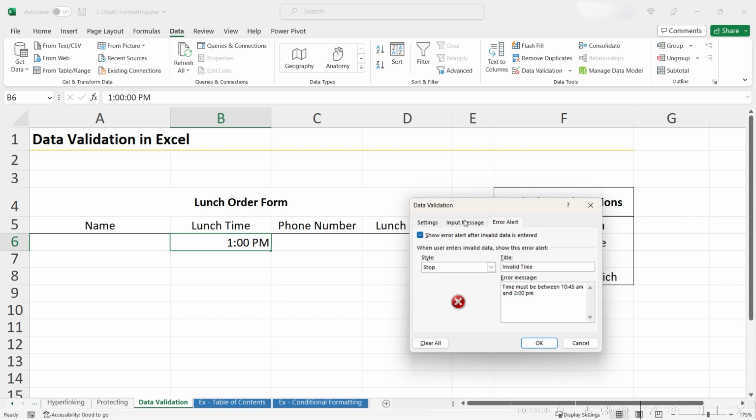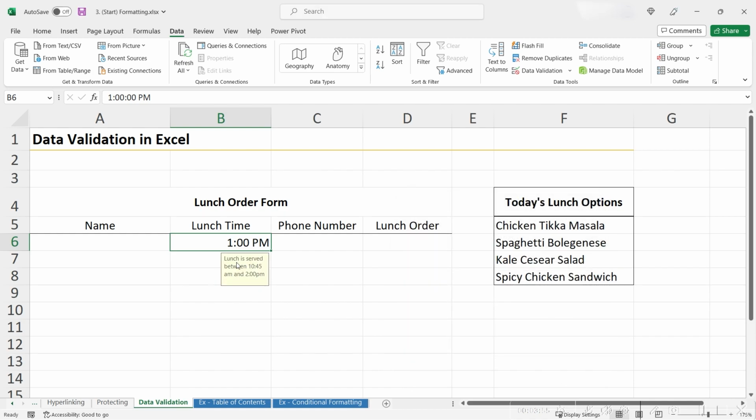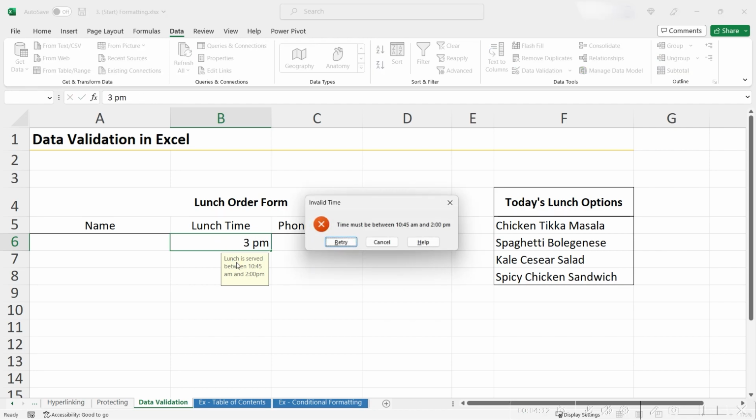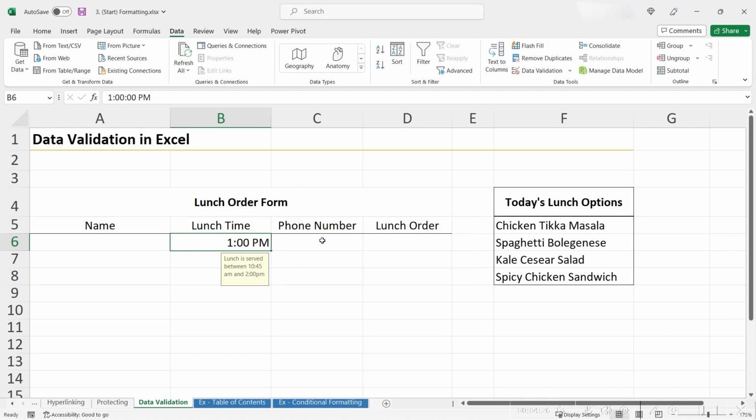Let's also put an input message in here. Let's put something informative. I don't think I need a title, but let's put a message like lunch is served between 10:45 a.m. and 2 p.m. I'm happy with this, so let's click OK or hit enter and try again. We can see that when we hover the cell, our input message is automatically shown. Let's try it once again, entering a number outside the range, like 3 p.m. This time it throws an error, but the error message is a lot more helpful. Invalid time. The time must be between 10:45 a.m. and 2 p.m. I like this, so let's move on to the next step.